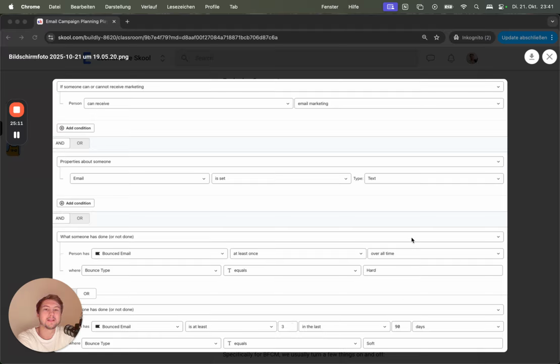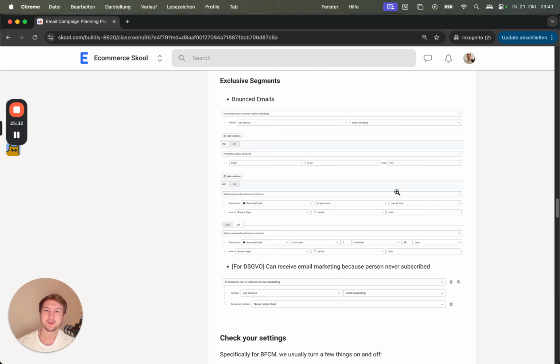So that's actually something to make sure that you're not sending to people that can't receive your emails despite being subscribed. So the people are not suppressed, otherwise they wouldn't be in can receive email marketing. But if we are sending emails out, they are not landing in the inbox. That can have 1,000 different reasons, and this way you're actually excluding them.